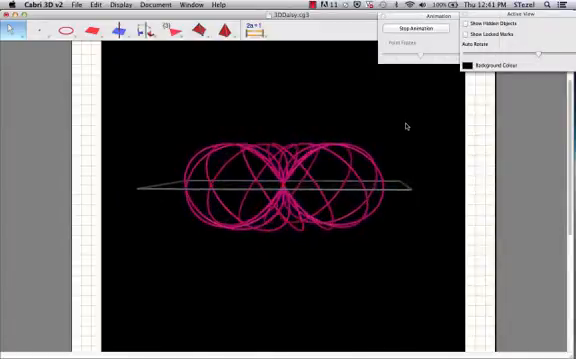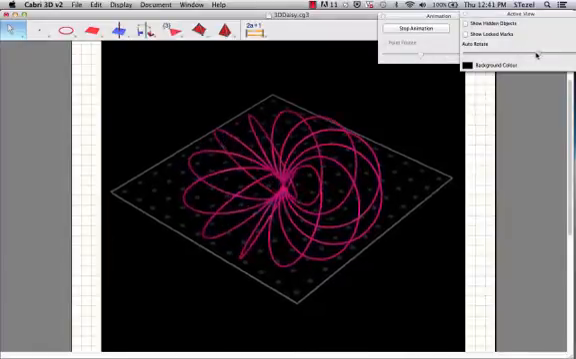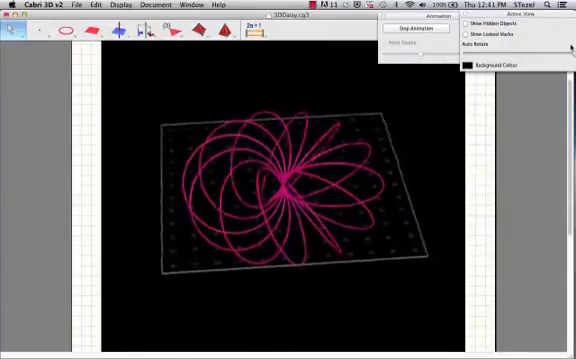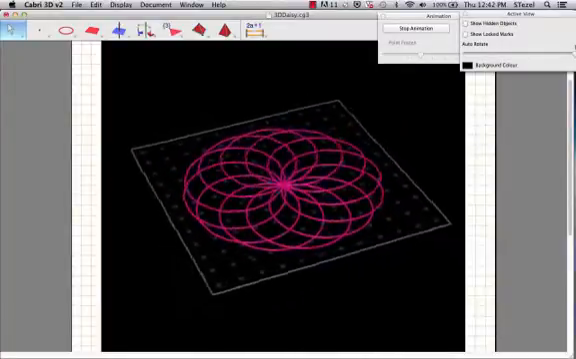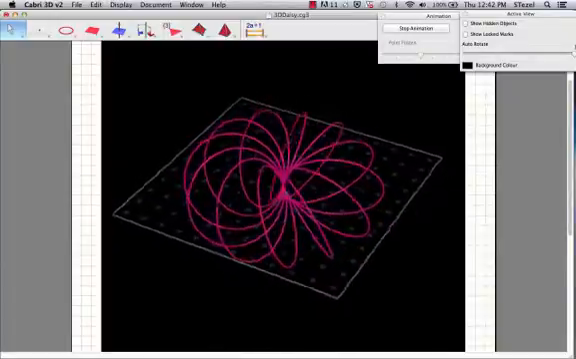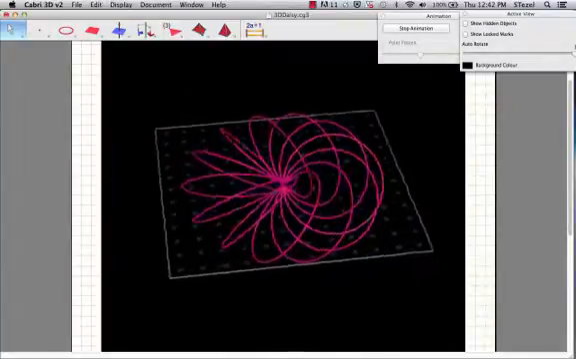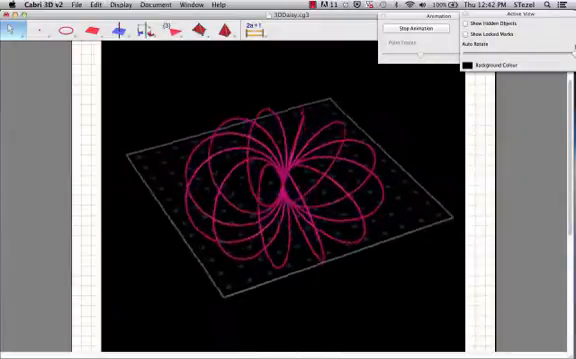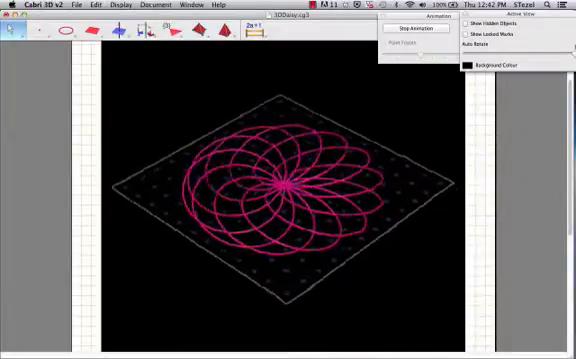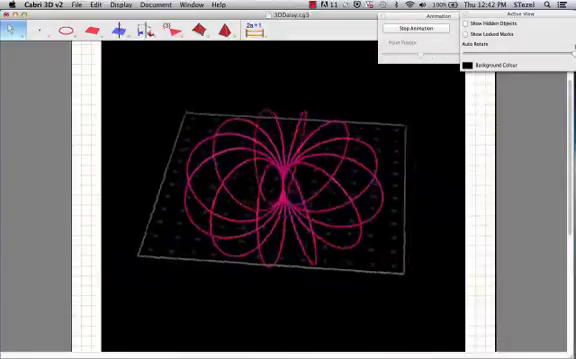I'm going to rotate this object a little bit further so you can see it from different angles. As you look at this carefully, you're going to notice that the circles of the daisy become perpendicular to the plane of the original daisy, and then they collapse and they repeat that pattern.